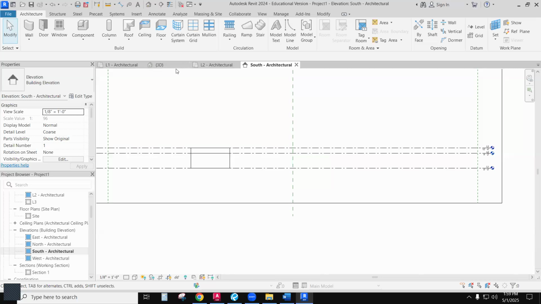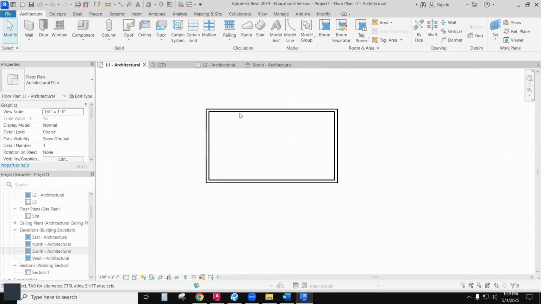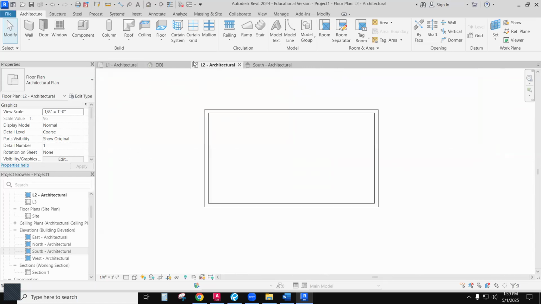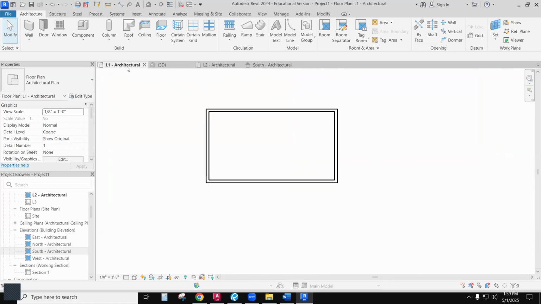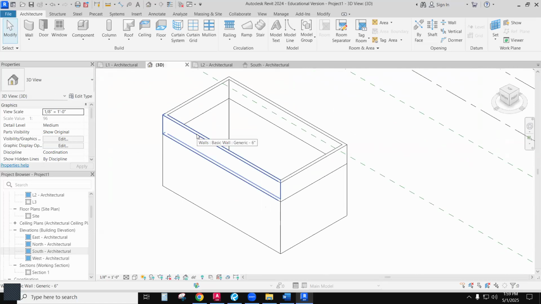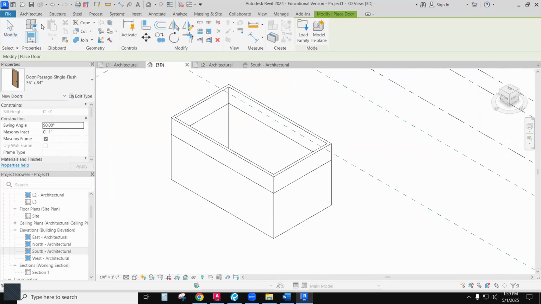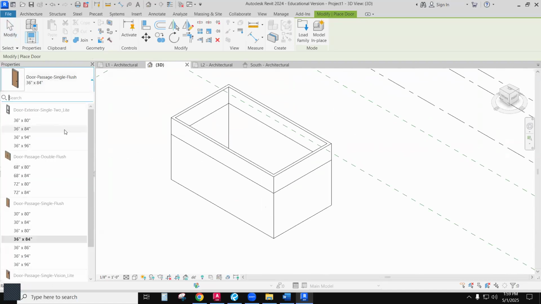Let's go ahead and add some windows and doors. I can do that either in my plan views or in my 3D view, whatever you see fit. So I'll start with the 3D view. And I'm just going to go up here, once again, architecture tab. I'm going to go to door and I'm going to select the type of door that I want. So I have a door over here.